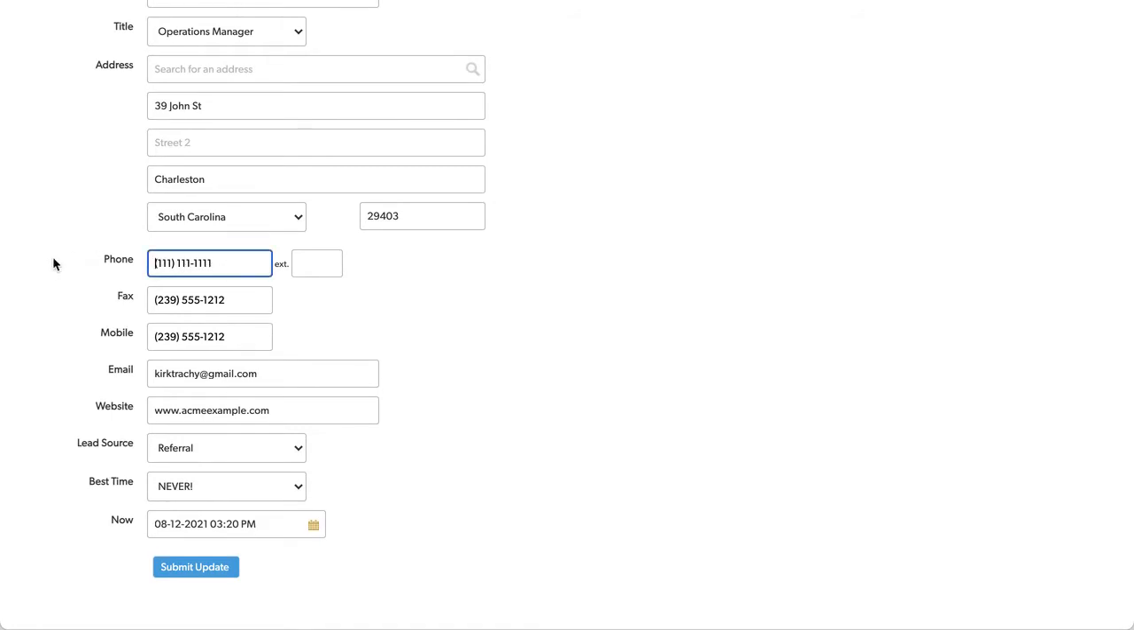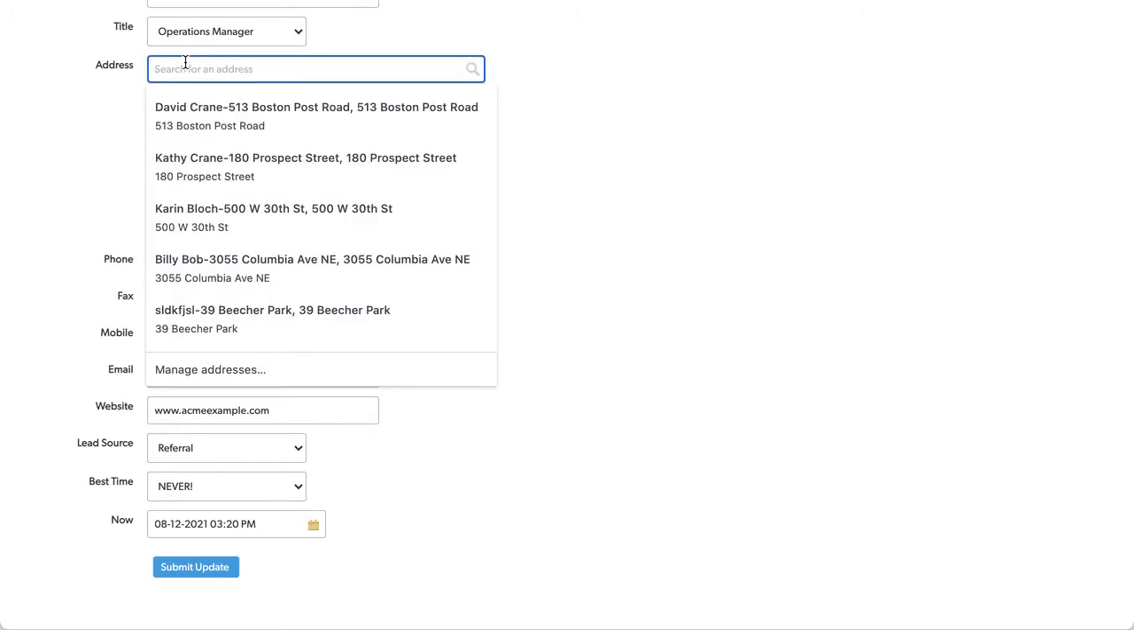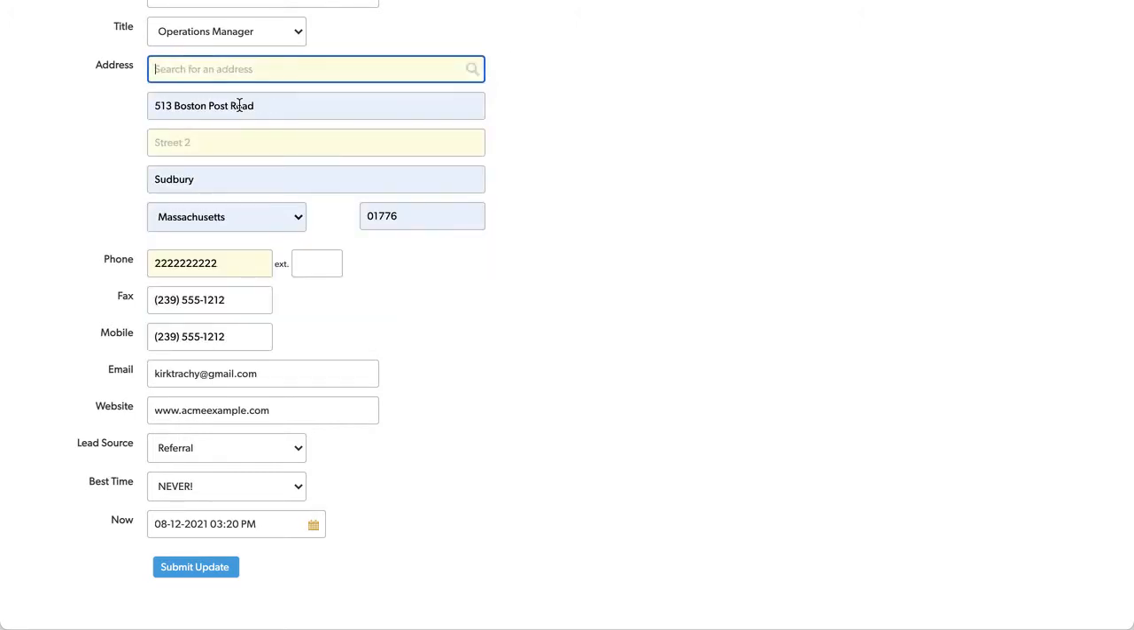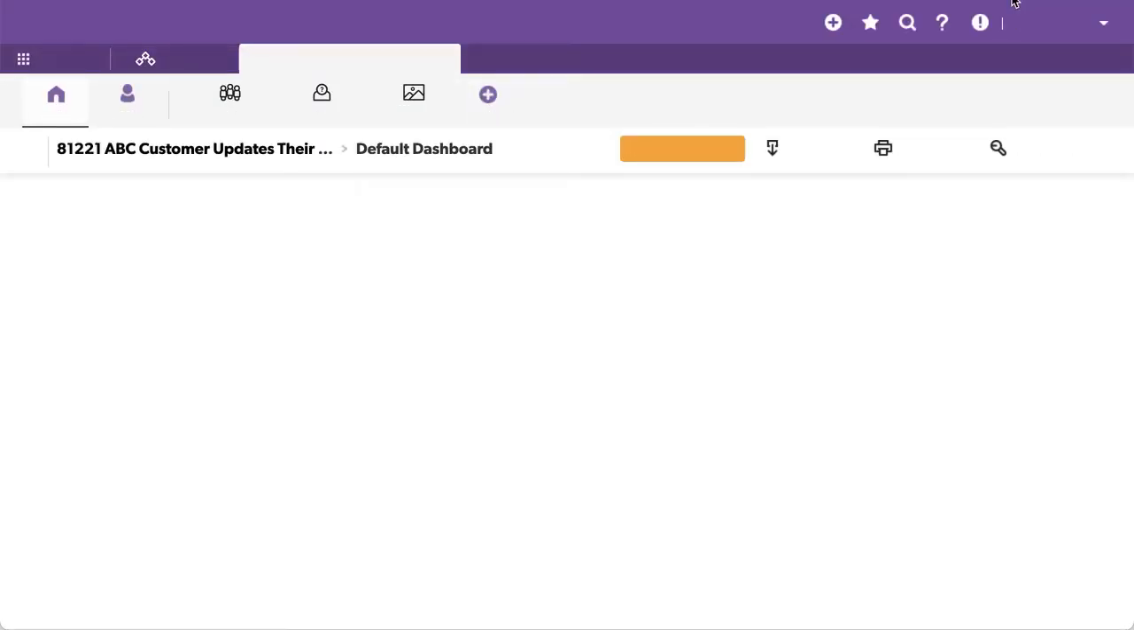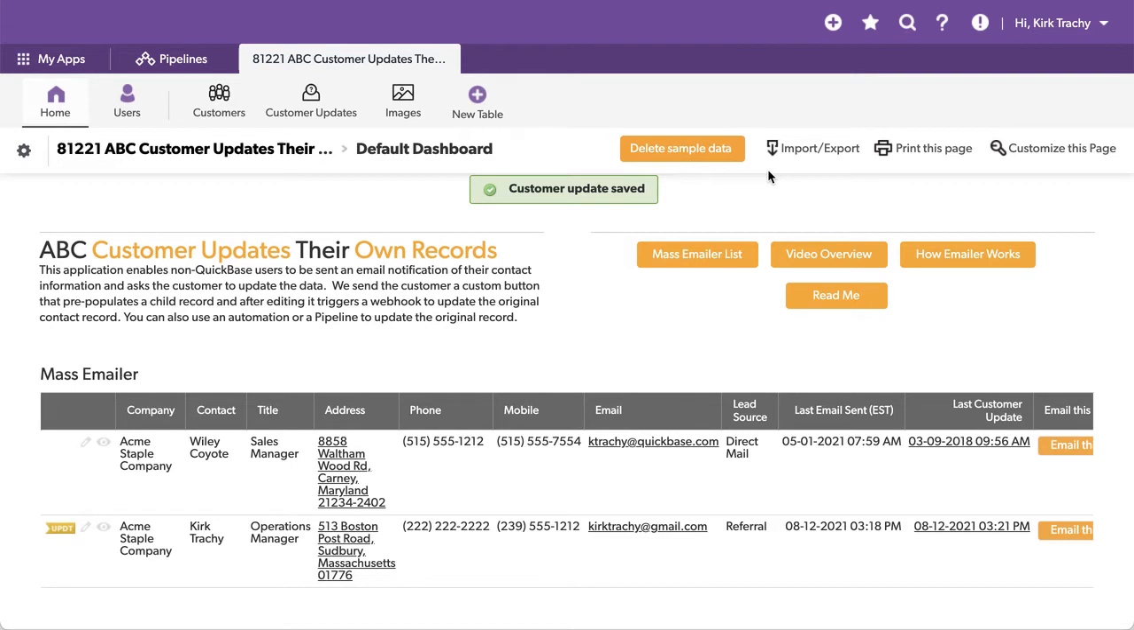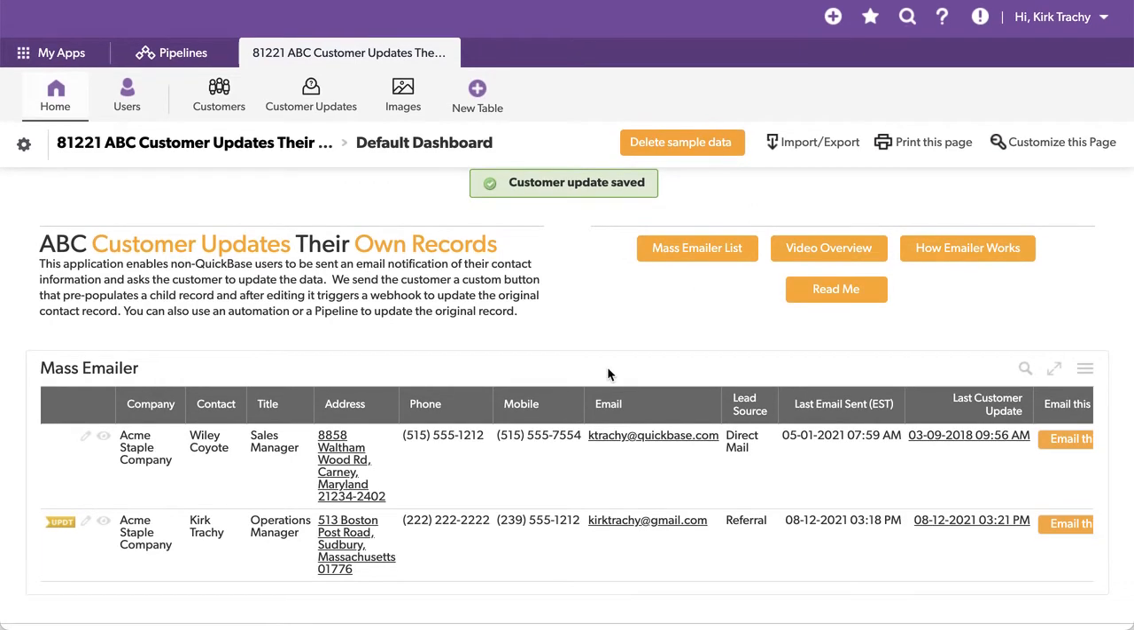And just for an example, let's change this to 222-222-2222, so we'll know the difference. Let's change this to Boston Post Road or something like that. All right, so these are the changes. We'll say submit, and it says thank you. Now, in the background, and let's go back, I'm going to go back to this here. In the background, there's a pipeline that's running.